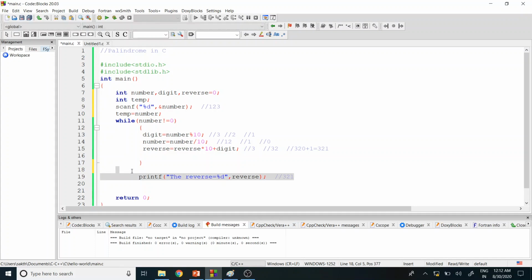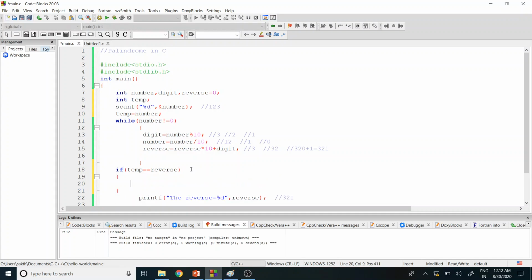If it is equal, then you can say that the number is a palindrome. To do that, I'm going to use an if statement here: if temp, the number the user provided, is equal to the reverse number, then the number is a palindrome. I'm going to copy and paste the same printf and simply say that the number is a palindrome.